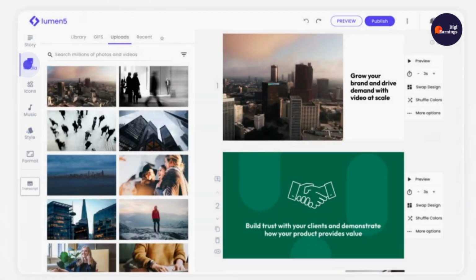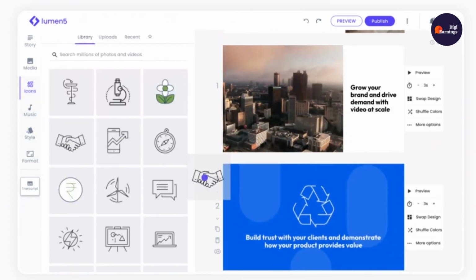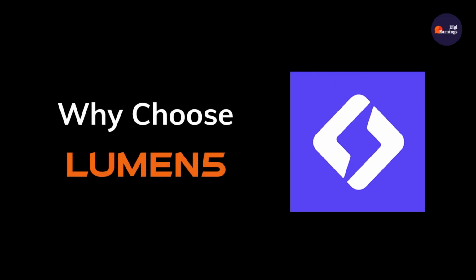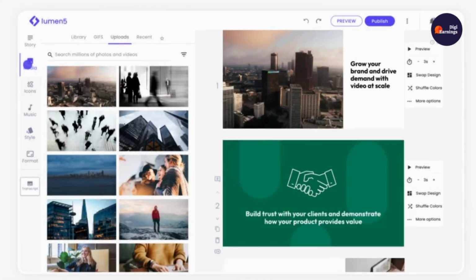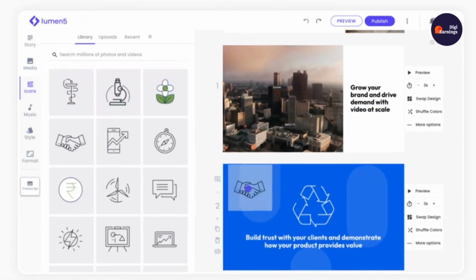Are you looking for an AI tool that can bring your text to life? Look no further than Lumen5. With its advanced artificial intelligence technology, Lumen5 is the perfect tool for creating engaging text-to-video content. Why choose Lumen5? Well, it's simple. Lumen5 takes your plain text and transforms it into captivating videos that grab attention.